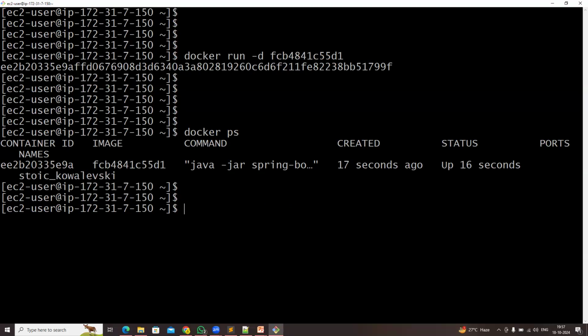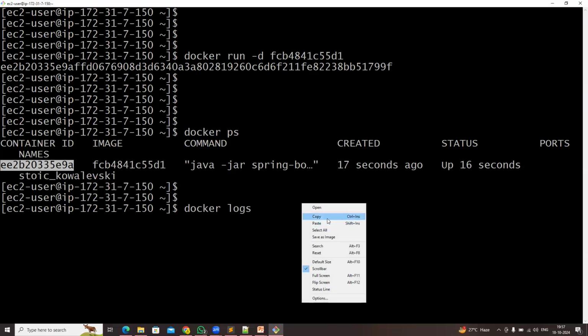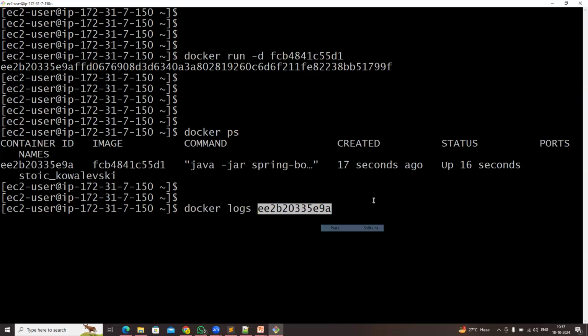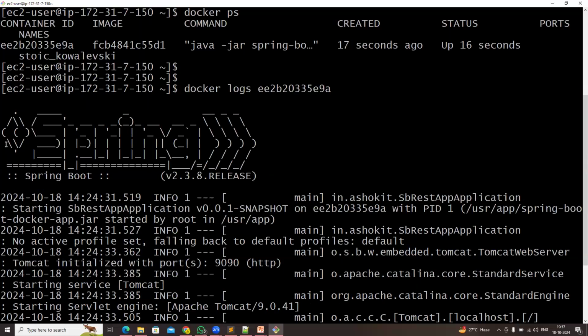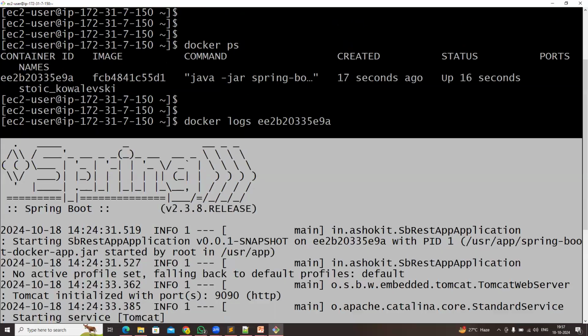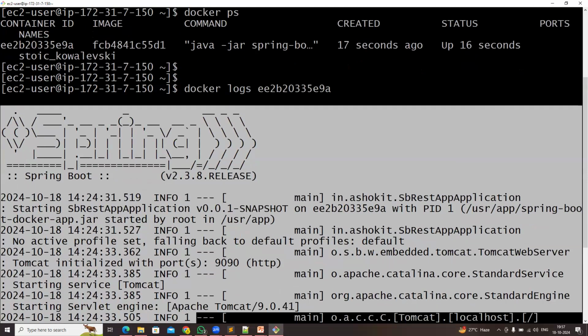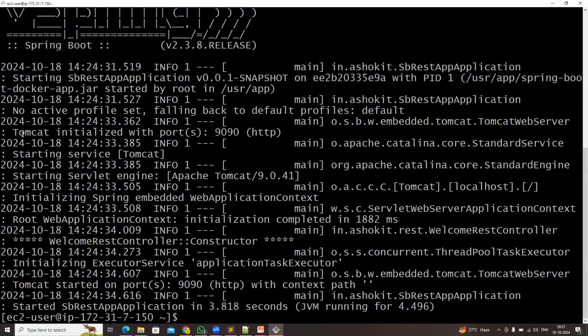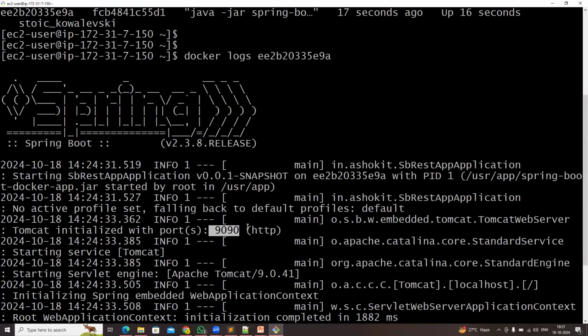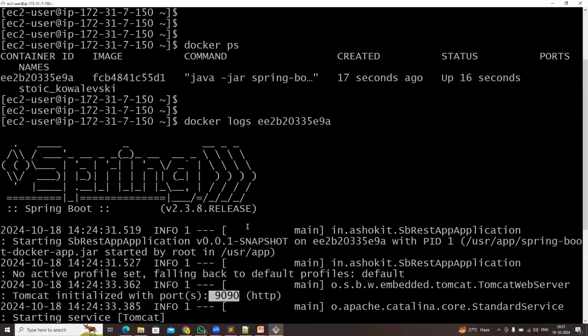Now, docker ps is displaying the container which is running. I want to see the container logs. Docker logs container ID. What is happening in the container? I want to check it. Docker logs container ID. Can you see the container logs? The application is executed. The Spring Boot application is running in the Tomcat server. Tomcat server is running on port number 9090. So we are able to see the logs of the container.